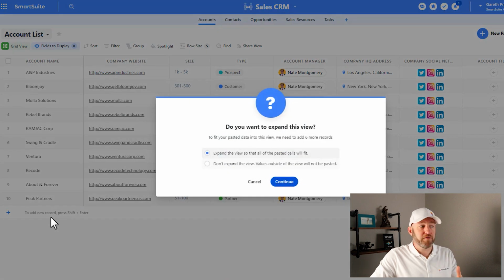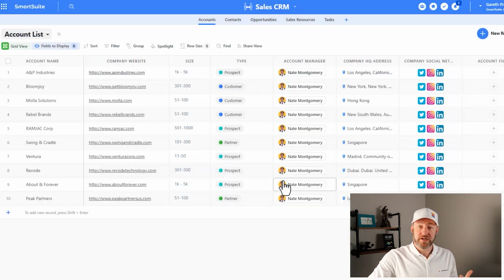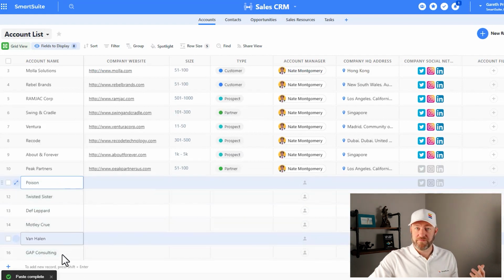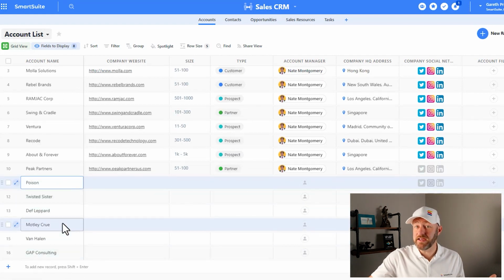Control V, Apple V, and it's going to ask me, do you want to expand this view? I can say yes, because I want to create all of the records that I just copied. So when I do this, hit Continue, you'll see that I am now able to add all of those different records right here. That's a quick and easy way to do it.